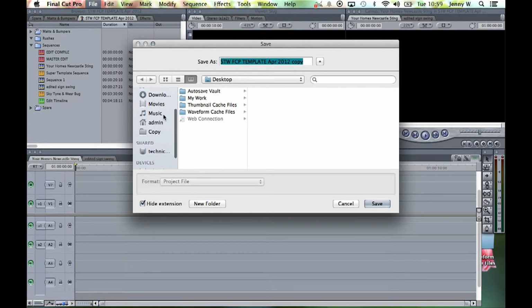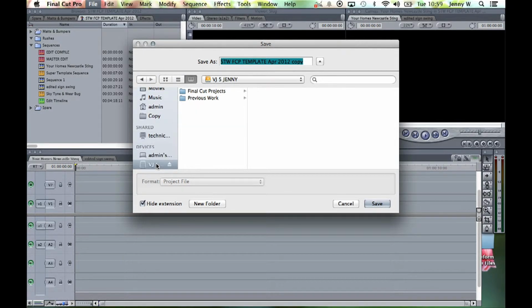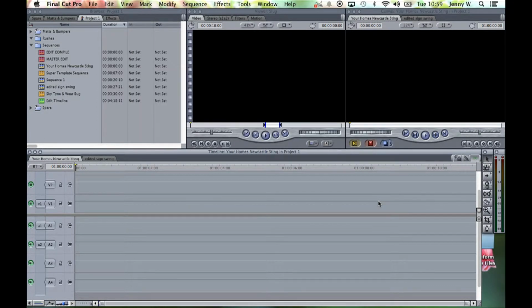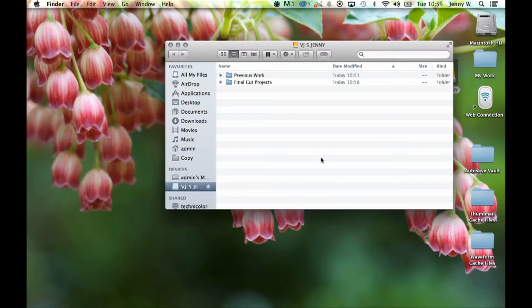and then if you find your hard drive and the folder that you've just created there, and we're going to save this project into there. So I'm just going to call this Project 1, and we're going to save it into your Final Cut Projects folder that you've just created. So to hide this, if you want to remove this screen, just press Command H.